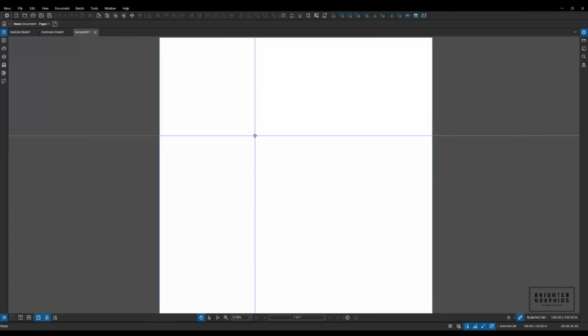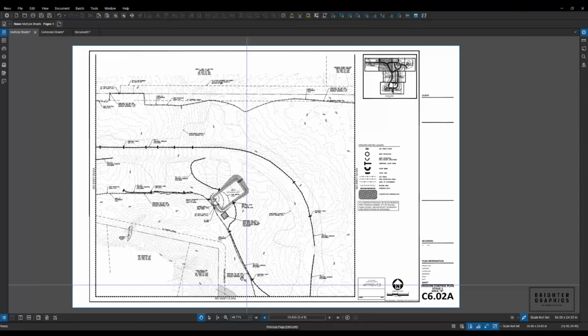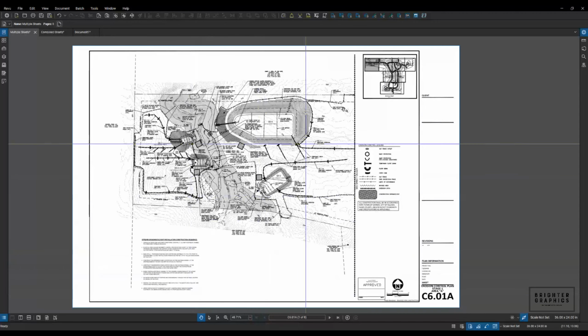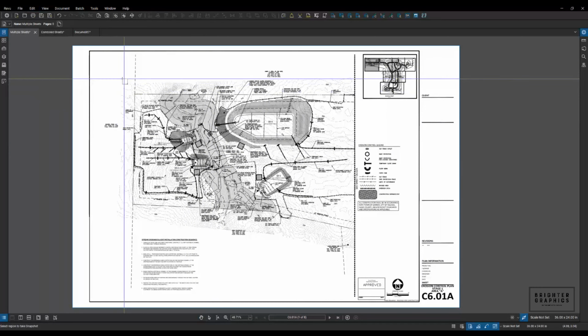So now the next step is to go back to our multiple sheet drawing, and we're going to go back to sheet 1 over here. We're on the far left side, and I'm going to show you how to bring these into that larger sheet. So first off, we're going to go to our edit menu, go down to snapshot, and then we're going to pick and draw a shape around this plan.